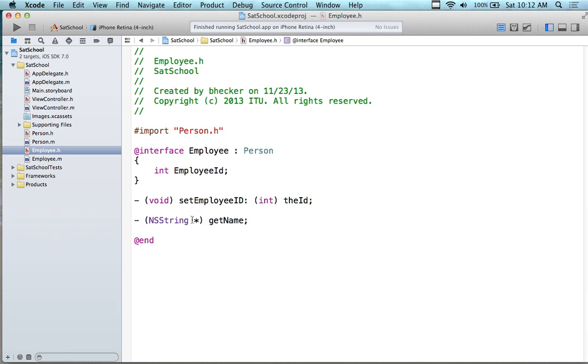And what's this one? We're going to return it. This is also going to be an int. We're going to return the get ID. So get employee ID. And, there we go.